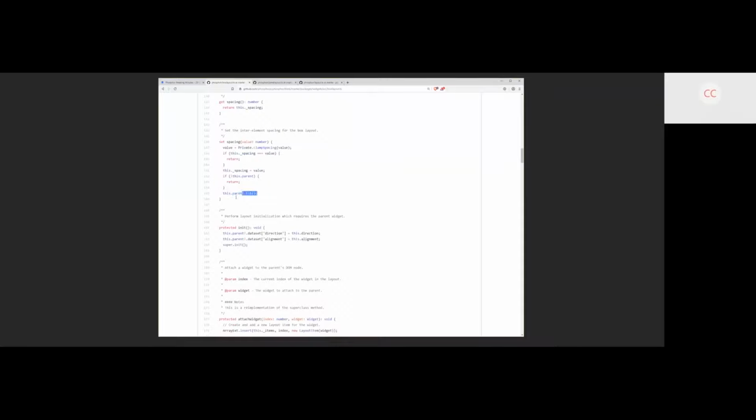Next, we have the 3 methods: attach widget, move widget, and detach widget, which were defined by the parent panel layout class, or the base class of this class, and we completely override them. Notice that there's no call to super in any of these. So we completely re-implement how attach widget, move widget, and detach widget work, because we've got different stuff that we need to do.